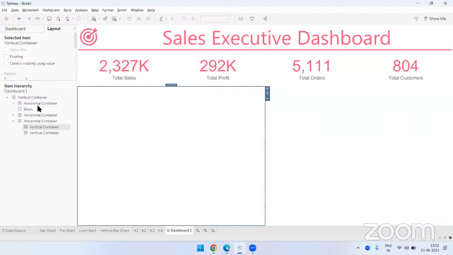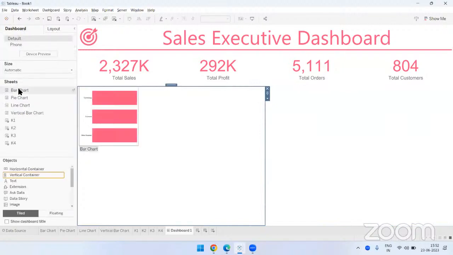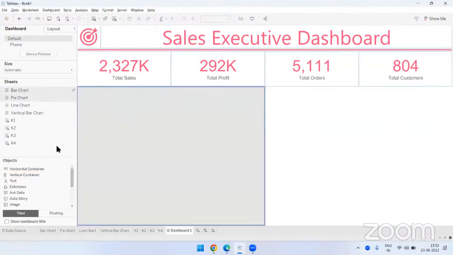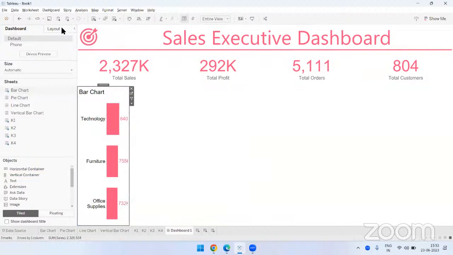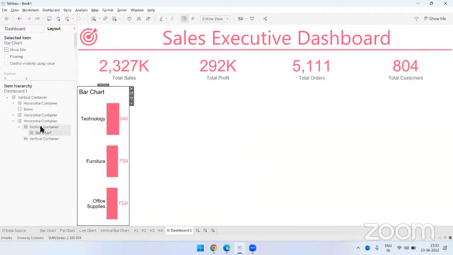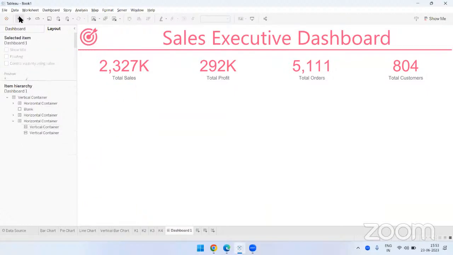Now inside the first vertical, let's add the bar chart. Drag and drop bar chart. Right? You can see the bar chart has been added up. So the vertical looks like this. Okay. Now, before you do that, let me undo.